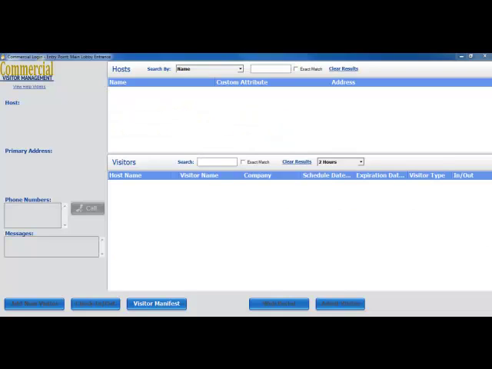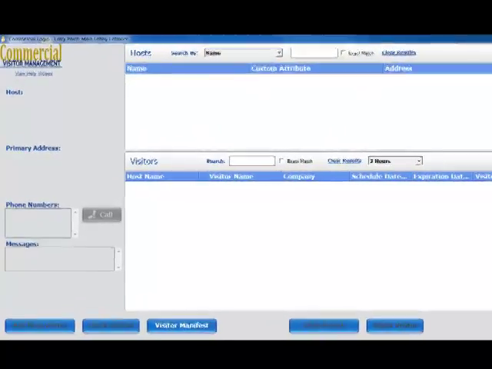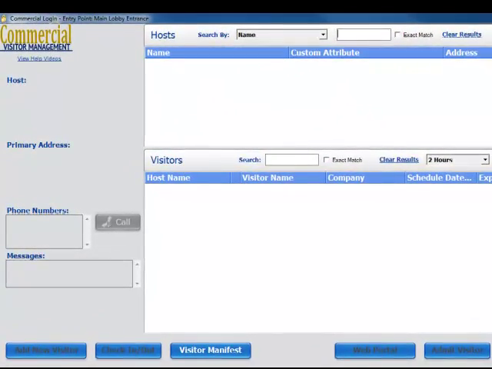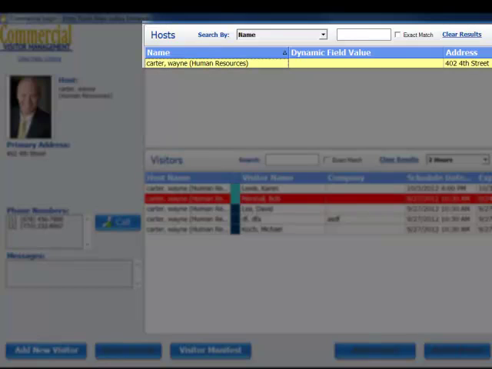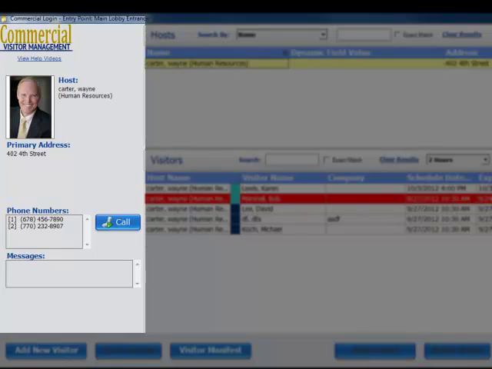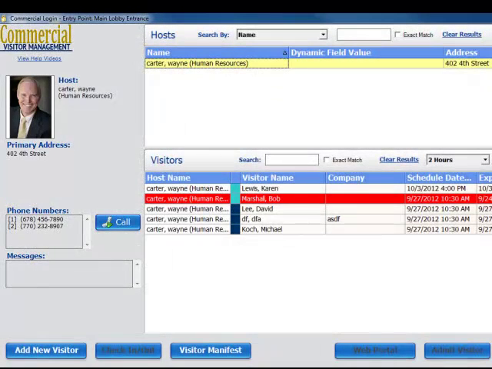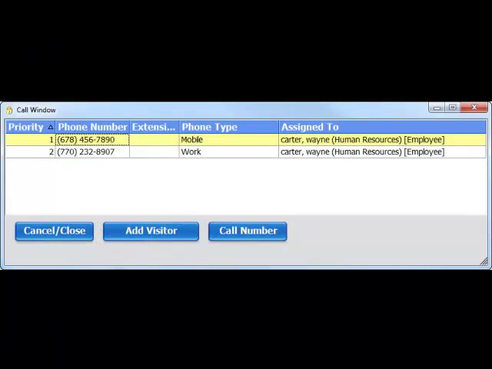In this next example, we will demonstrate how to use the Call button. Let's assume that Karen Lewis has arrived to the security station to see Wayne Carter. First, search for Wayne in the host search field. Click on his name, and his information appears on the left-hand side of the screen. Click the Call button. A list of phone numbers for Mr. Carter will appear in the order in which he wishes to be contacted.